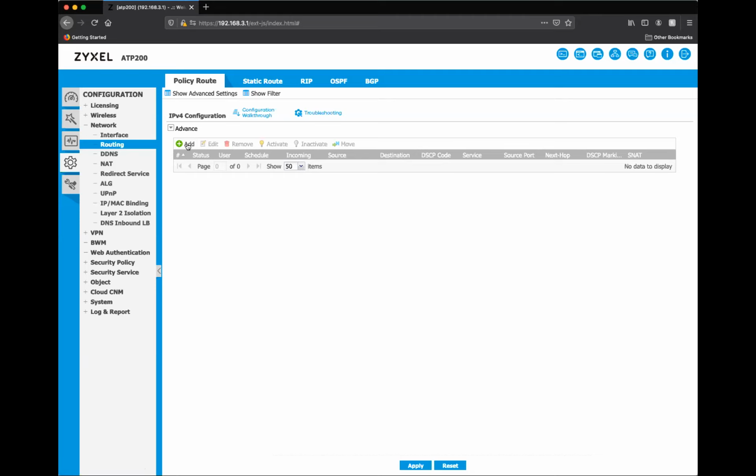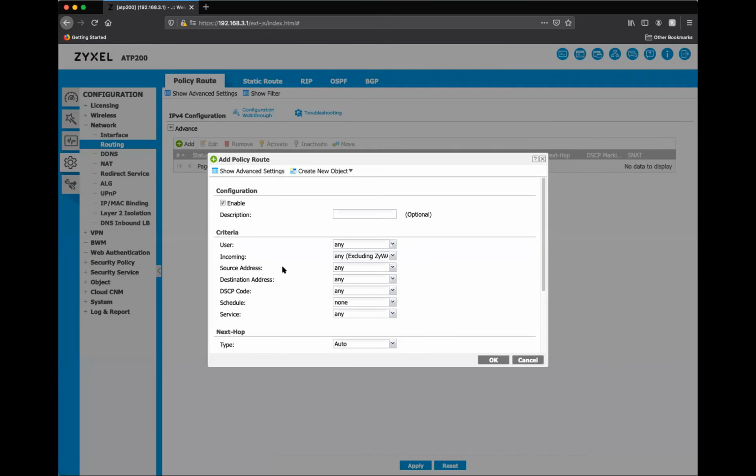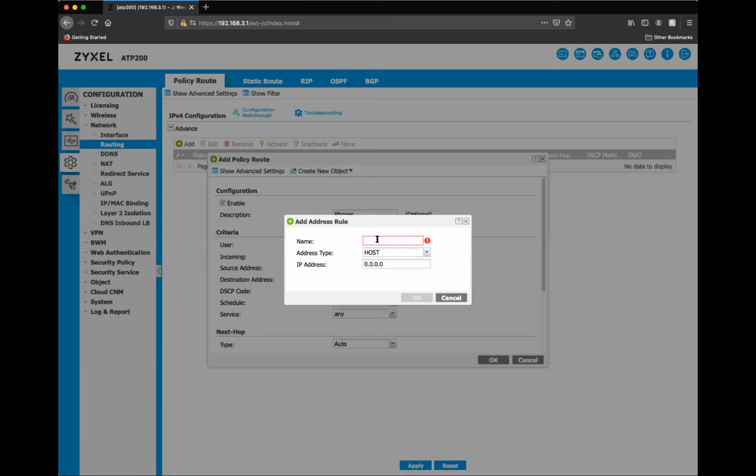This is where policy routing comes in. So you would come over to your policy route and click on Add, and here is where you would create your policy route. If I create one, I'm going to call it phones. Our incoming interface is where the traffic comes in, and our source address is where we would select a specific address object. Now, our firewalls are very object oriented, so you can create a new address object if it's not listed.